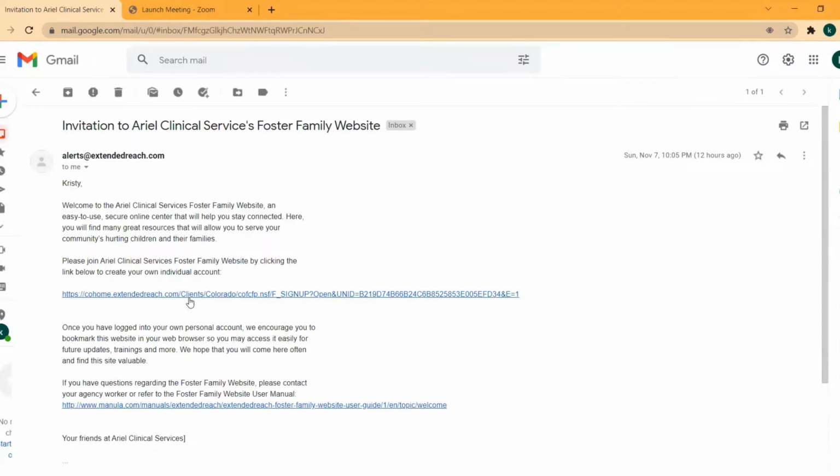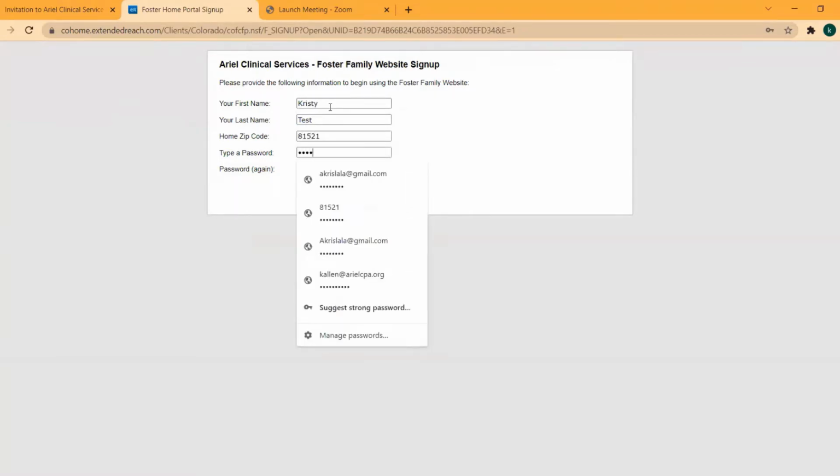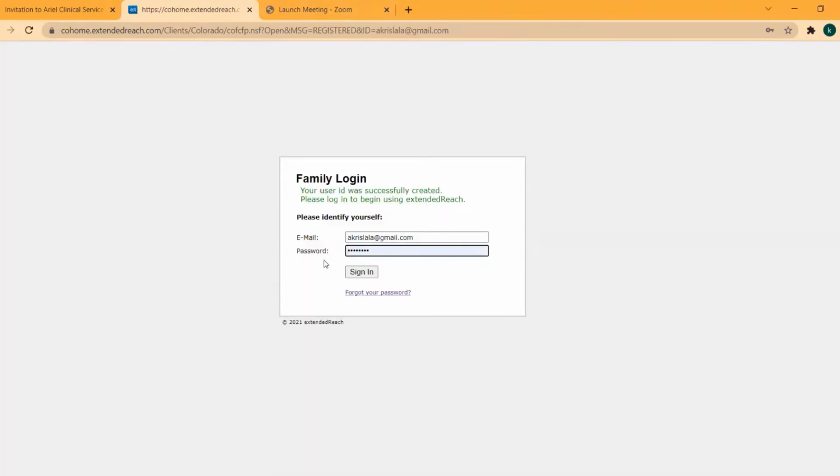We're going to go ahead and click on that first link, which will take you to another page where you can type in your name. It'll ask for your zip code and for you to create a password. So I'll go ahead and do that. And I'll ask you to retype that password as well. And after you do that, you can submit and you'll be taken to that login.